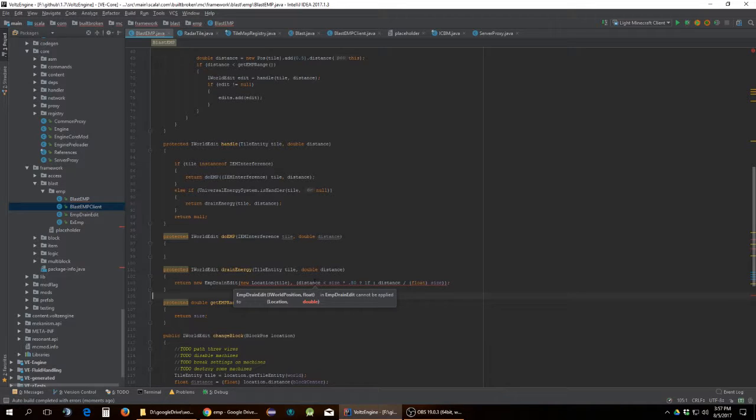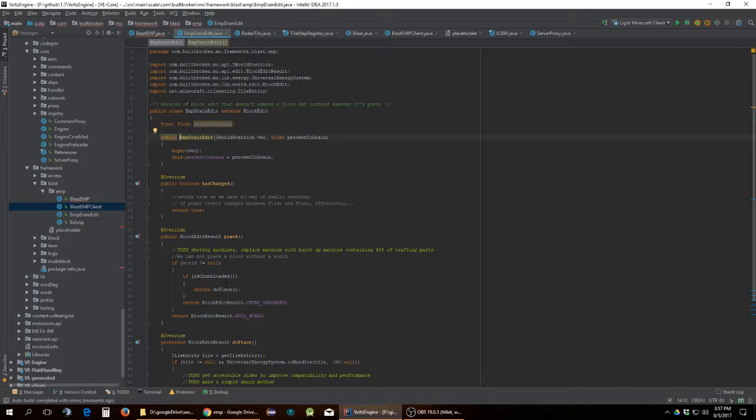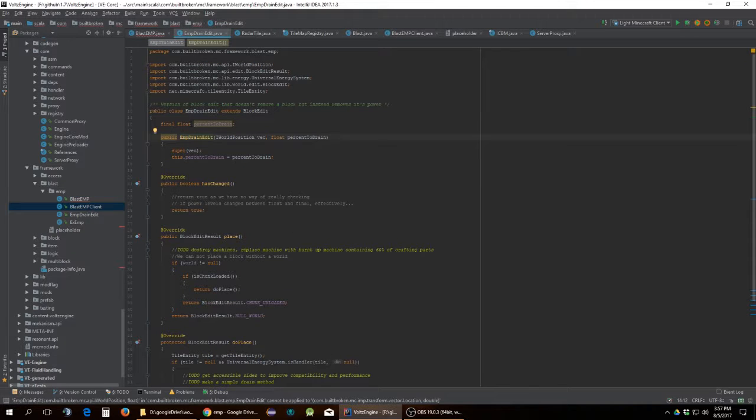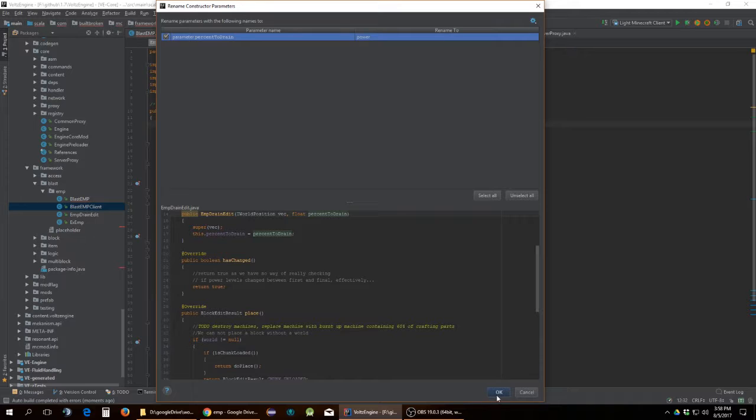What does this guy want anyways? This wants a double, but we're giving it a float. Oh no, it wants a float, but we're giving it a double. Why do you want a float for? Oh, percent to drain. Yeah, we need to figure out the power here. So we want to go double power, and then we just want to pop power right there. And then we want to change this to actually accept a double. So final float double. Change this to power. Change parameter to power.